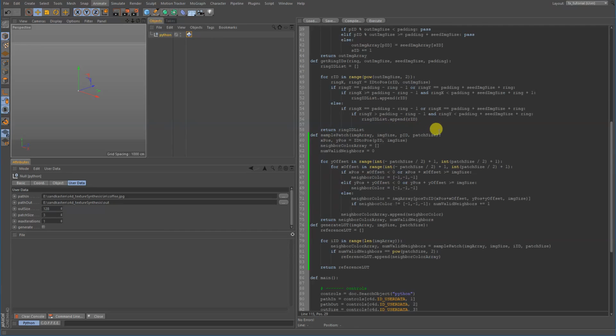Sample patch takes an image array, the ID of the current pixel, and the side length of a patch. With two for loops for the x and y offset, it cycles over all neighbors around the original pixel, depending on the size of the patch. And if the neighbor is not out of bounds, and if the color of the neighbor is a valid color, I increase the counter. The color of the neighbor, valid or invalid, gets added to an array. At the end, both the array and the number of valid neighbors is returned.